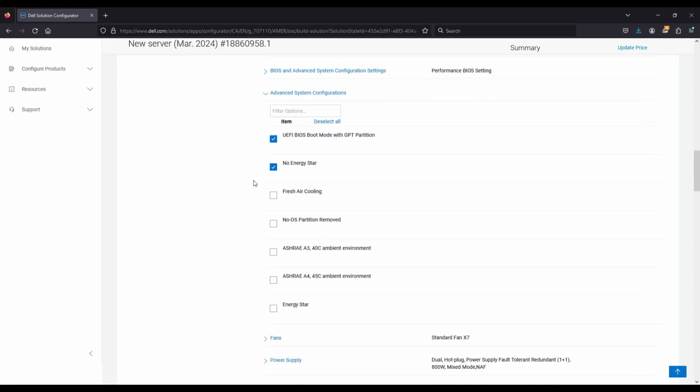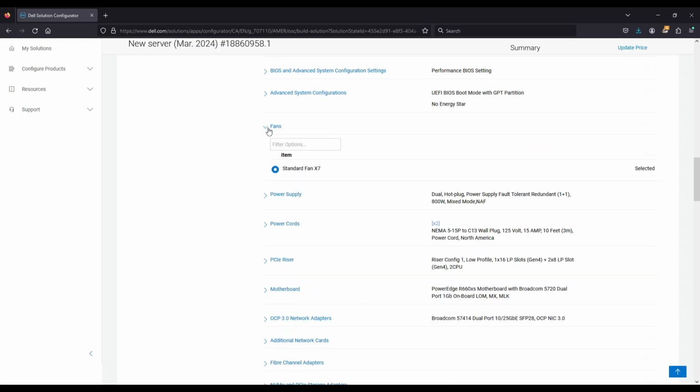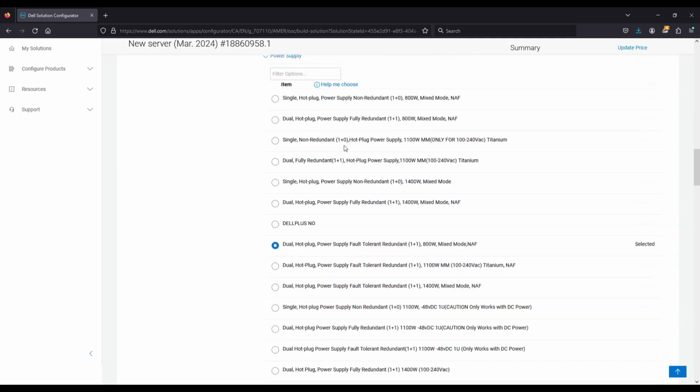Advanced system configurations, these are fine. I would like to have fresh air cooling, but it's not compatible with what I'm going to be speccing, so I'm not going to bother in this case. Neither is Energy Star, unfortunately. Fans, standard is good. Power supply.